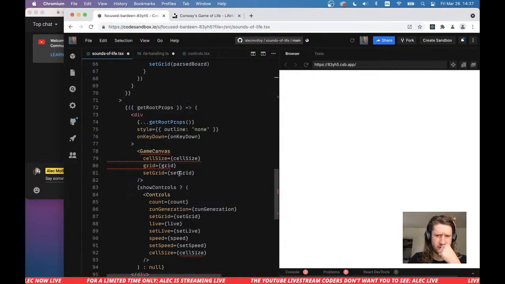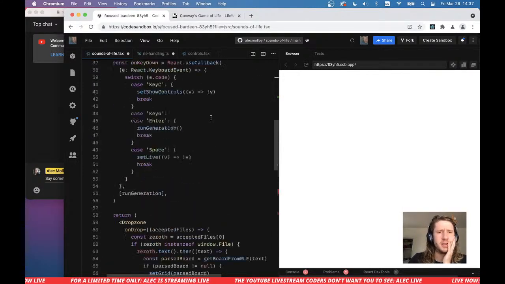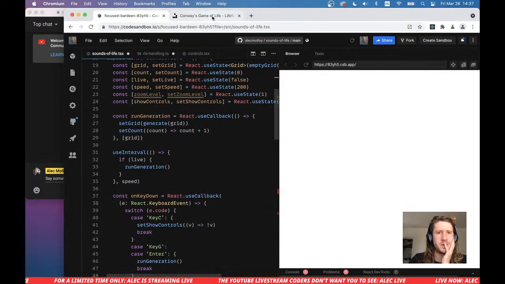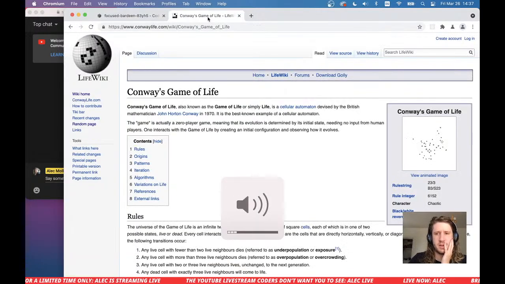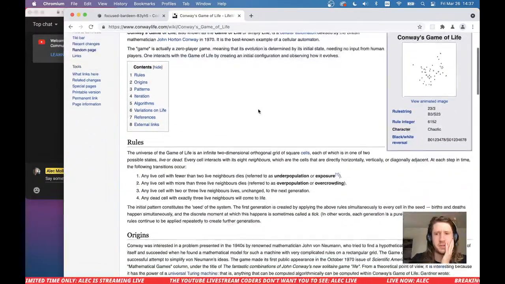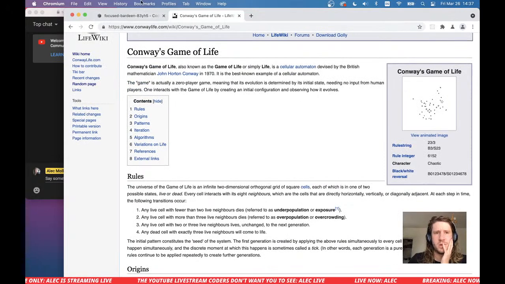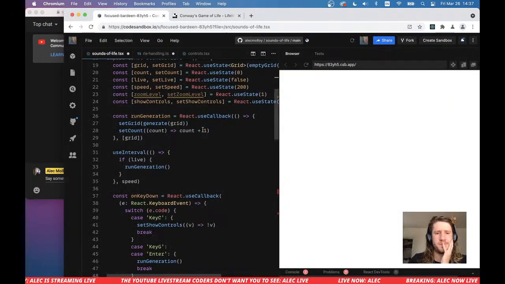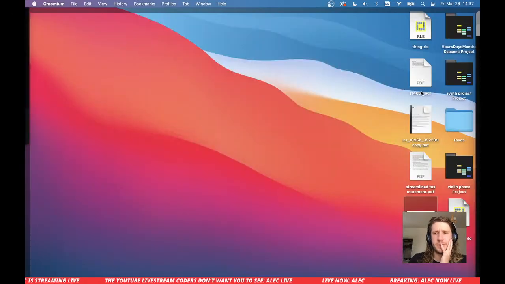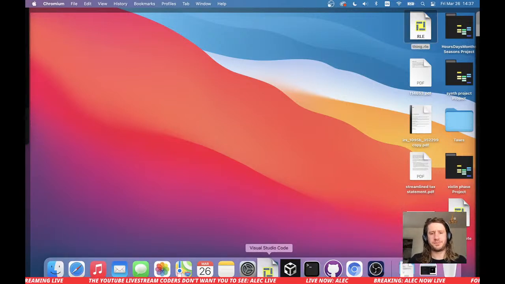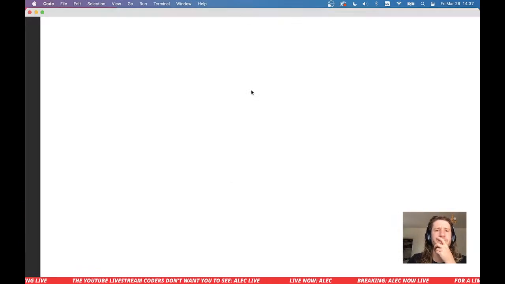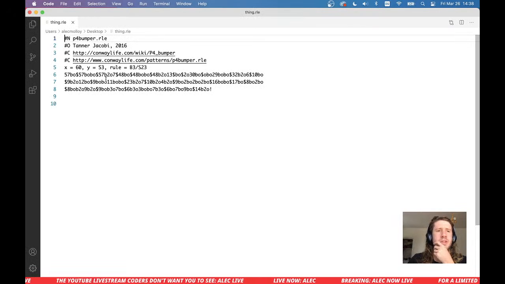Okay, so first thing I'm going to do is fix the RLE file parsing. So an RLE file is what all of the patterns come from. So this is an RLE file. And it basically just kind of looks like this.